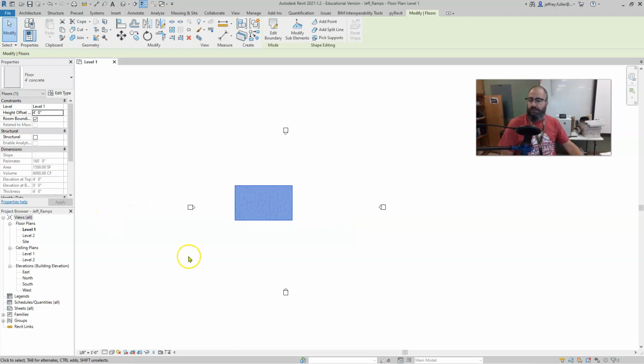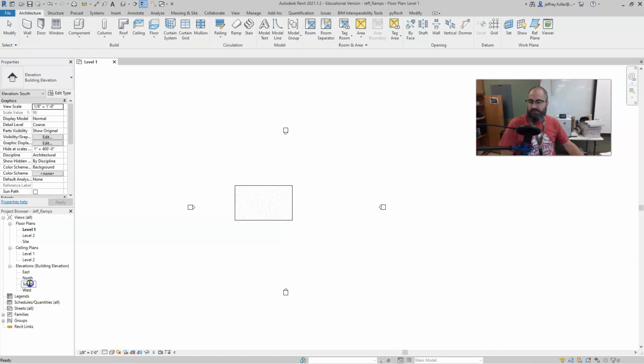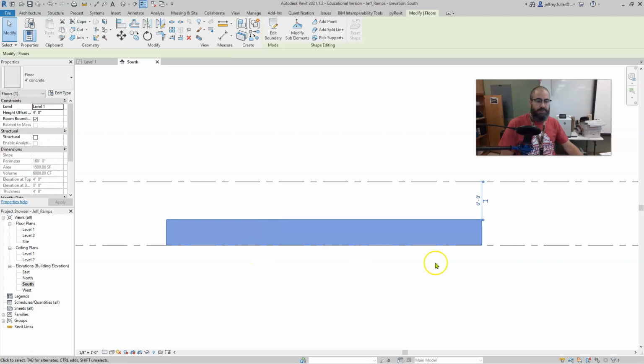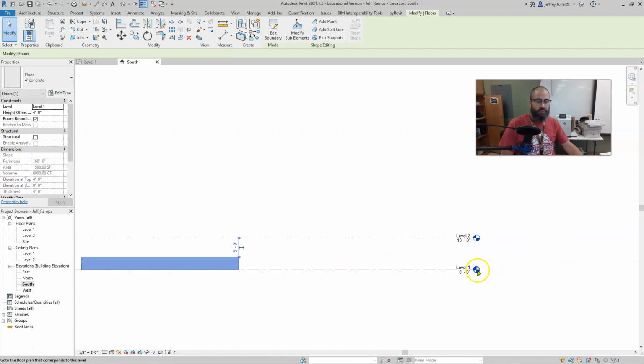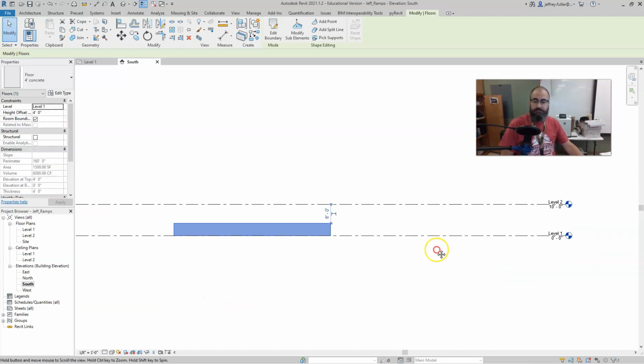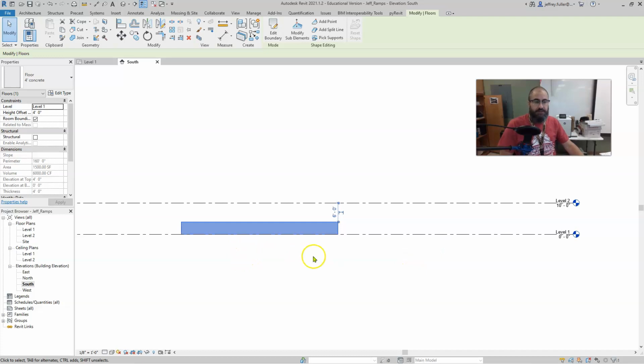Okay, and I can double check that. I'm going to click on my south elevation, and there it is. It is above level 1. It's a 4-foot thick slab, 4 feet above level 1. Now if you draw it and you see that it is below level 1, then you need to change it to above level 1 by putting 4 feet right here.